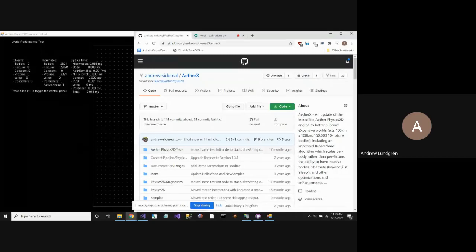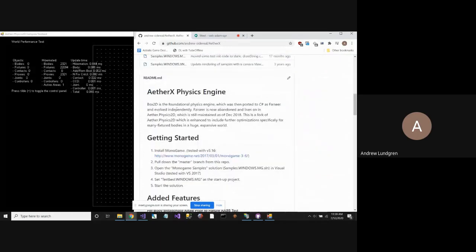Okay, I'm going to show you a physics engine called AetherX. It's forked from Aether.physics2D. Originally, this is something called Box2D, which I believe is in C++, and then it was ported over to C#. It was called Farseer, and that continued to evolve and advance.